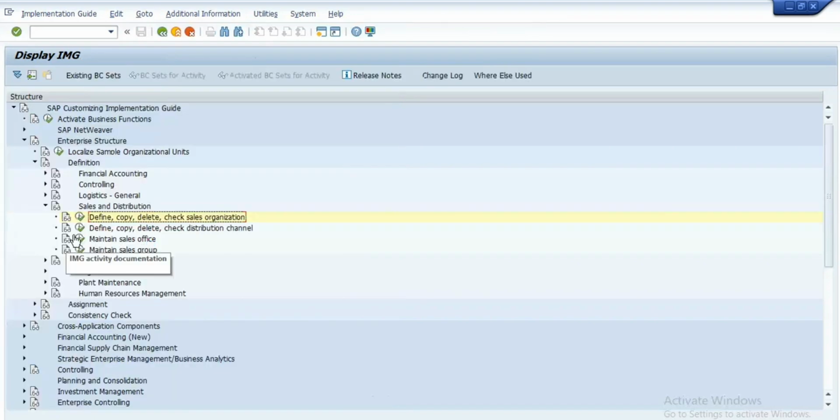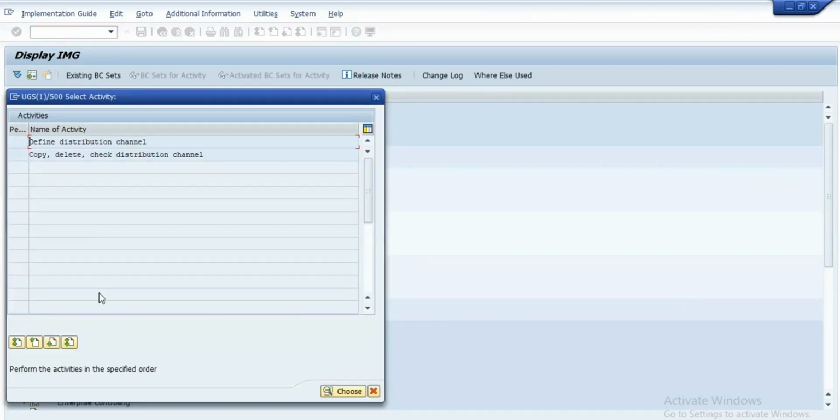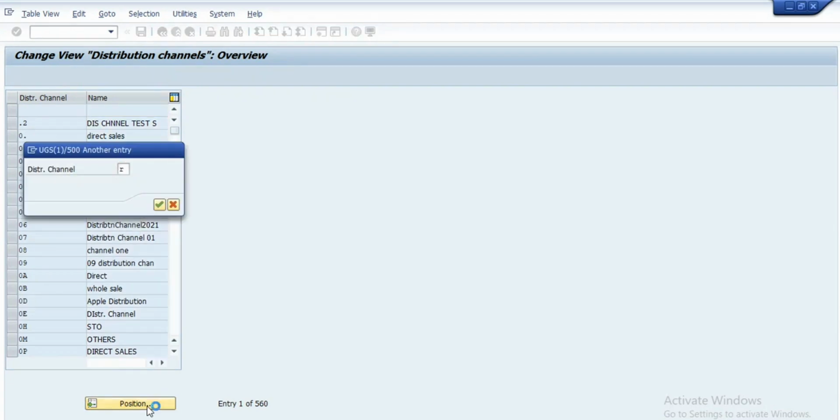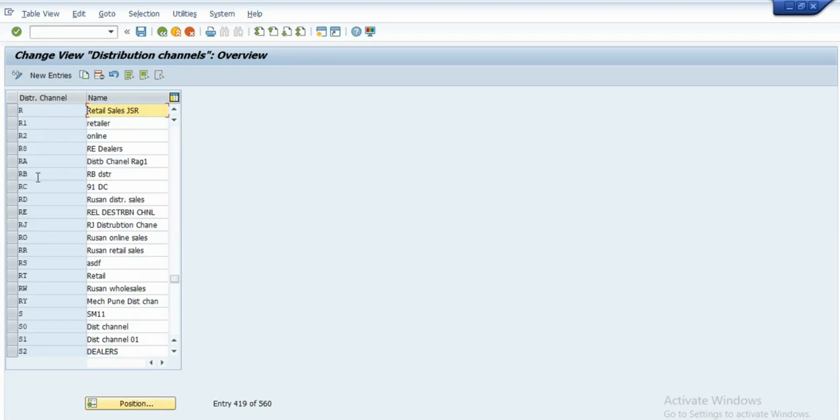And next will be the distribution channel, which I have already mentioned. It is a channel through which material or services reach the ultimate customer. Through the distribution channel, we will reach the ultimate customer, that is the RE dealer, which I have mentioned. We can mention it like this, the distribution channel.